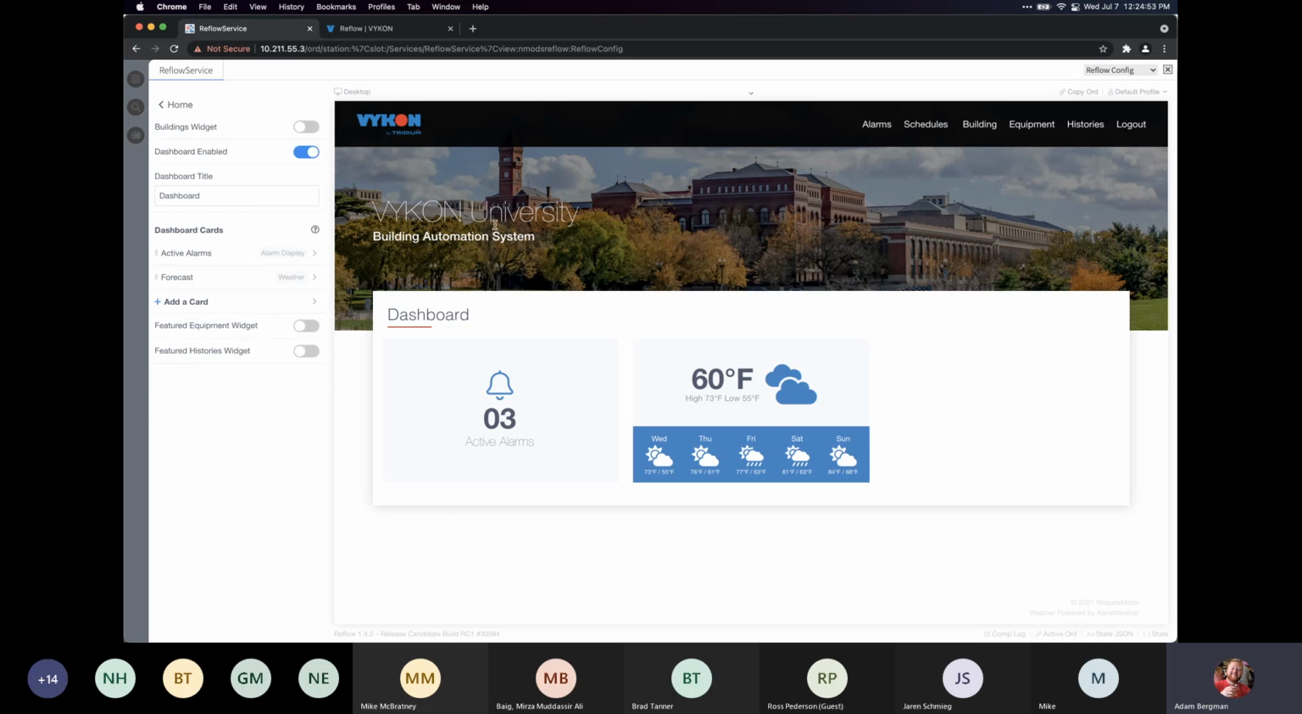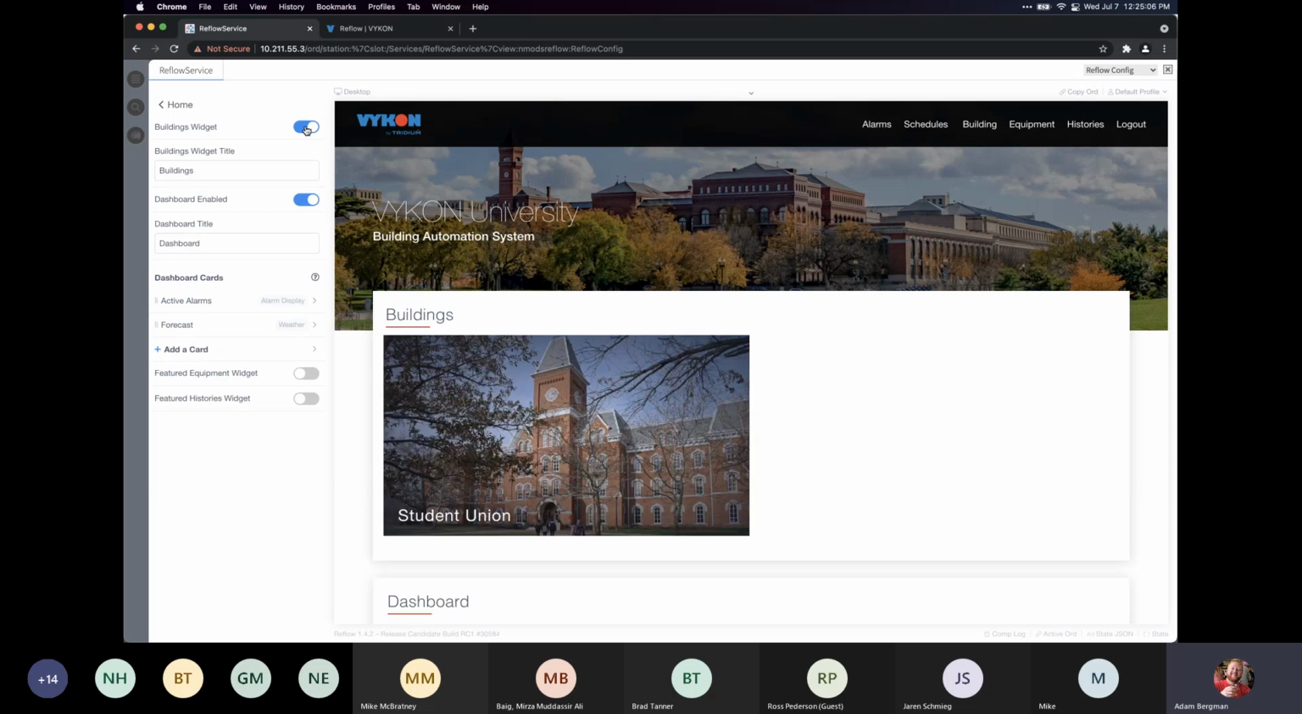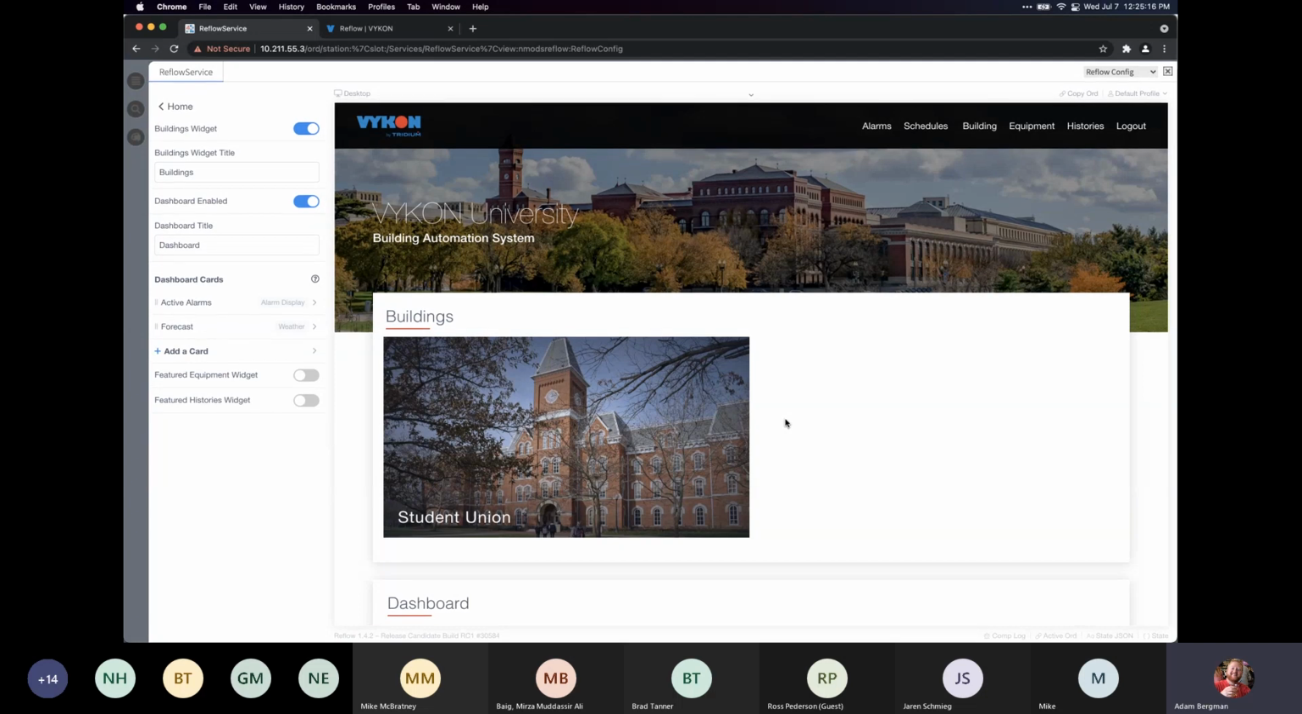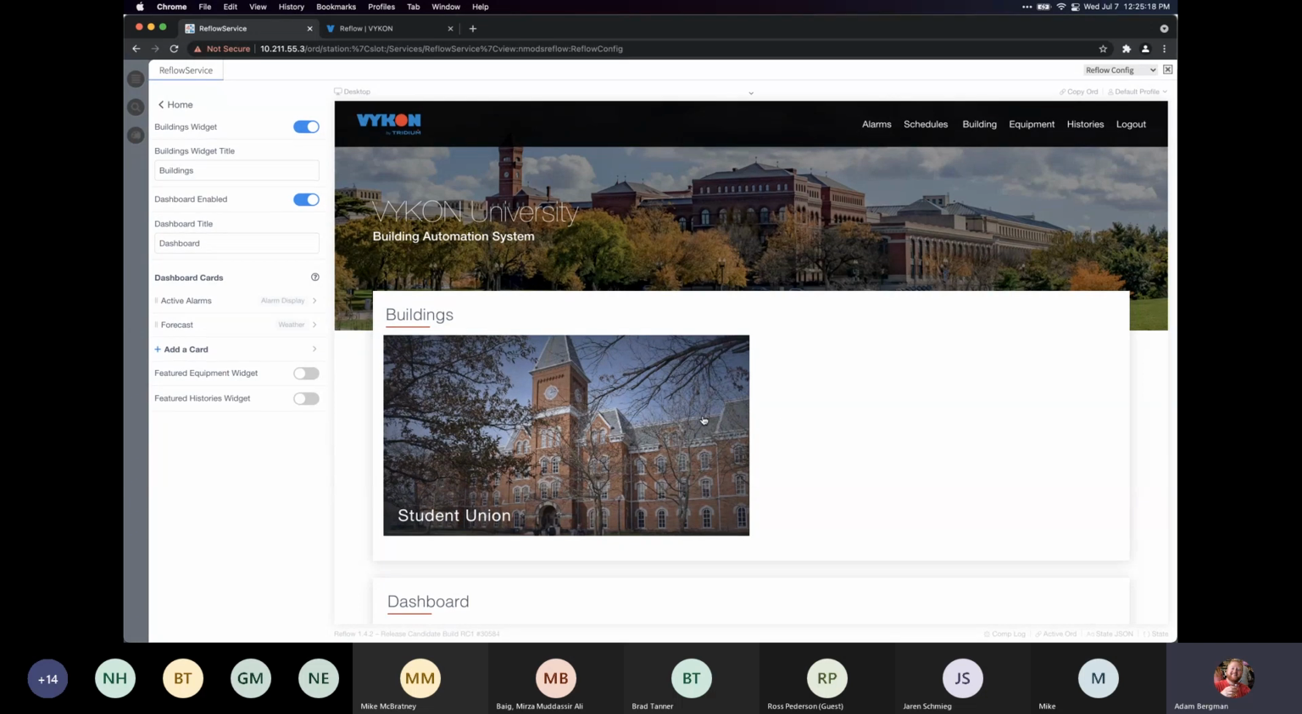If I go into the landing page configuration, there's a few widgets that you can enable, and then we also have our dashboard here. So I want to take you through the widgets, and then we'll look at dashboards. So we have a buildings widget, and this widget will appear above the dashboard. Typically, we recommend using this when you've got 4 or more buildings and you want a user to select a building before they do anything else.